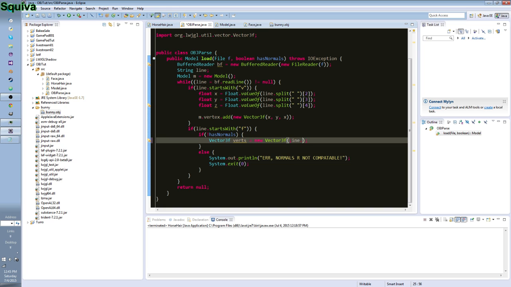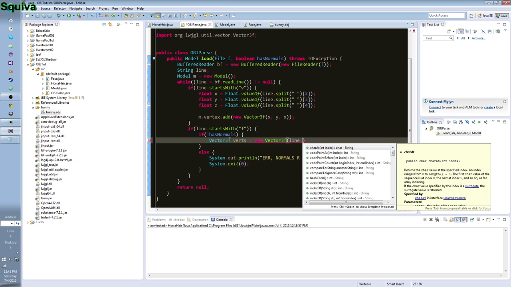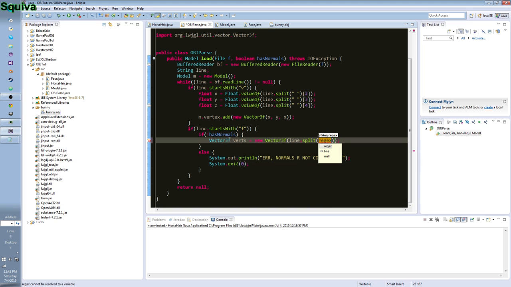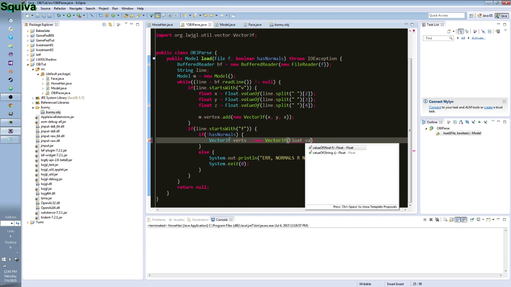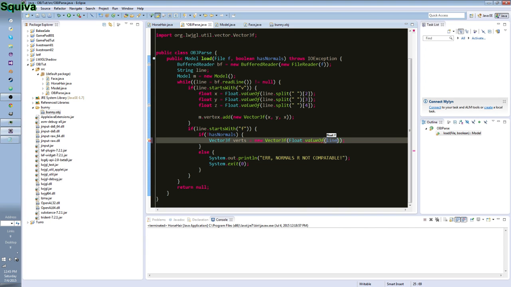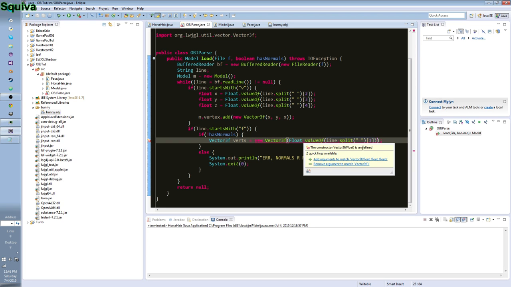So we're gonna put line dot split. Wait, no. We don't want it to be a string, we want it to be a float. Split at that 1. This is going to be at 1.